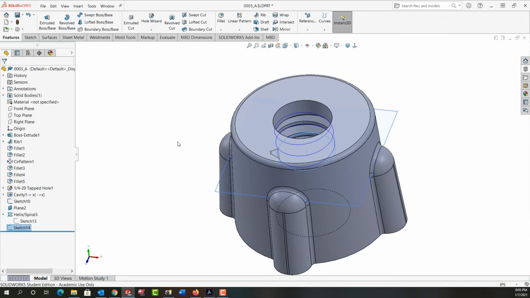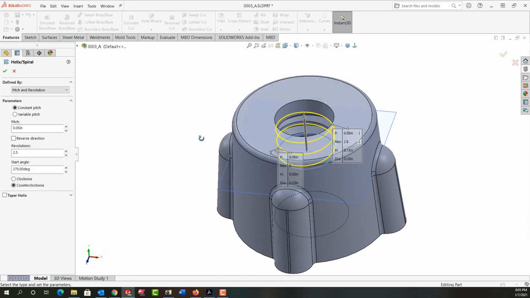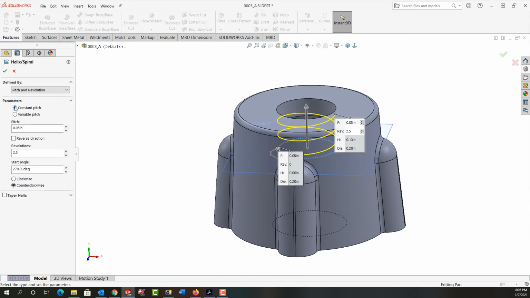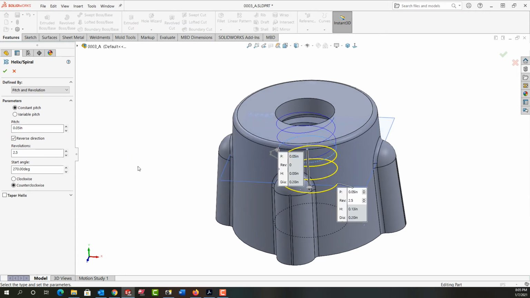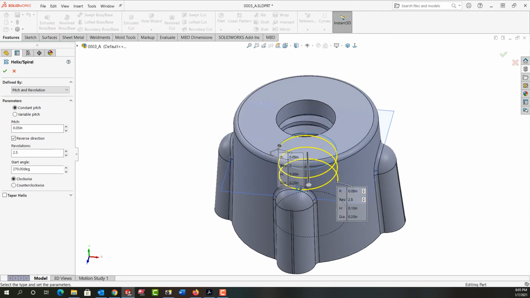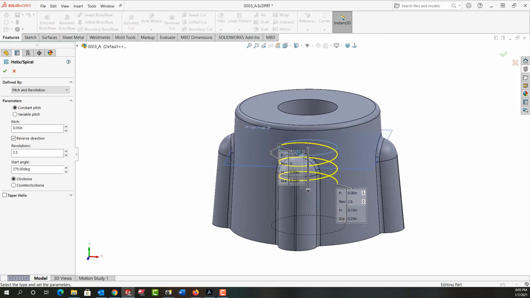My sketch is highlighted. I'm going to come back here to curves, tell it to make another helix. I'm just going to rotate around a bit. This time I'm going to reverse the direction. The pitch is still 50 thou. The start angle is correct. I need this one though to go clockwise, so it's as if this one continues on. And I want it to come all the way through the part.